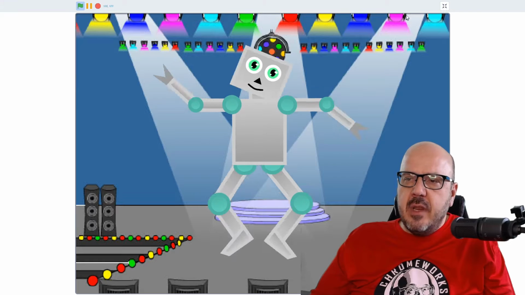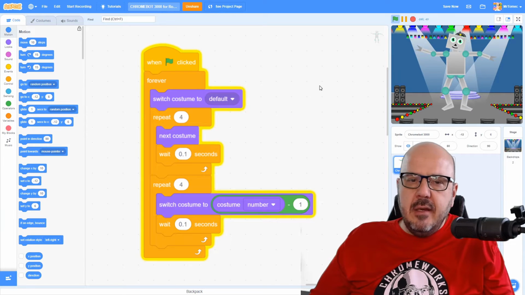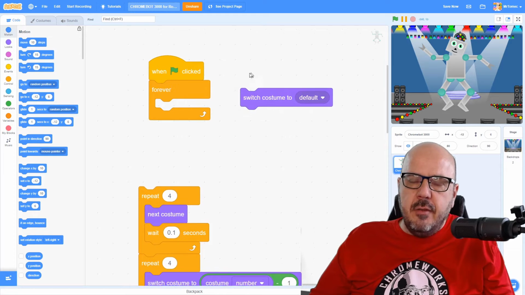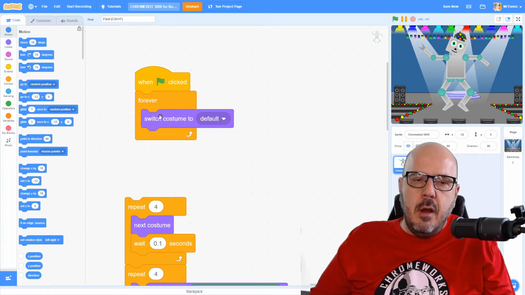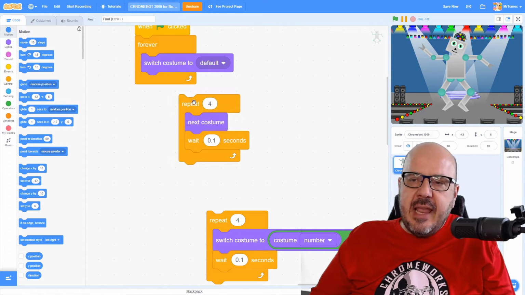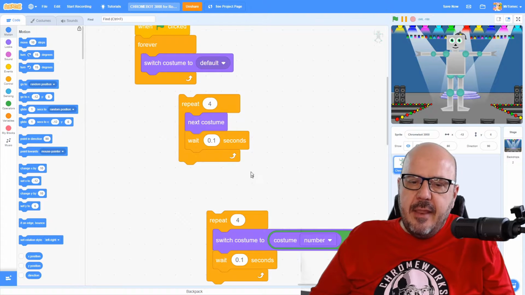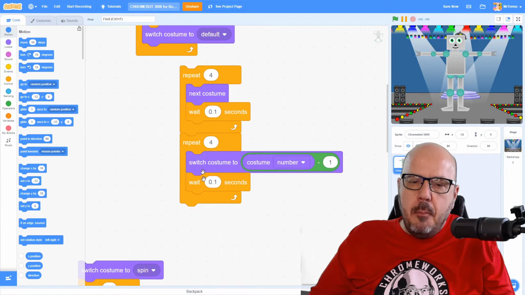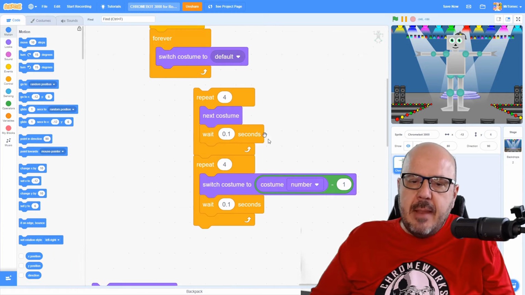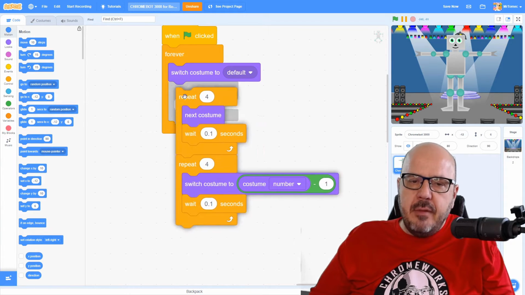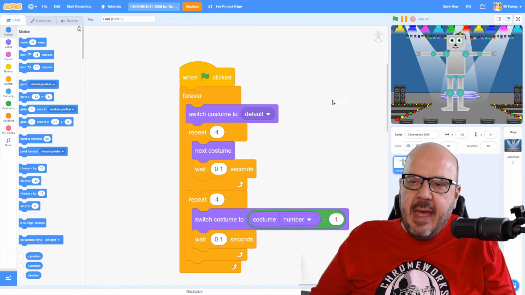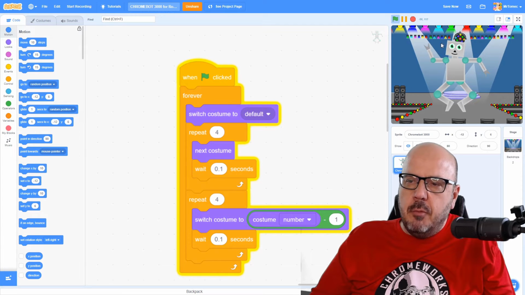The code that we set up last week isn't really all that complicated. It's basically cut up into 3 chunks. First of all, we switch to the first costume in the series, the default costume in this case. Then we go through 4 costume changes with a little delay in between. And then at the end of that, we go backwards by going switch costume to costume number -1. And we just repeat those same 4 steps backwards, and that brings us back to the beginning again. Once we put that into a forever loop, you'll see that we basically have a full dance move.